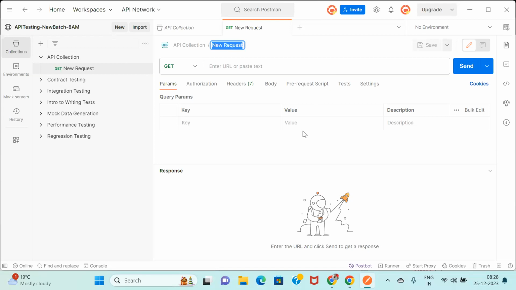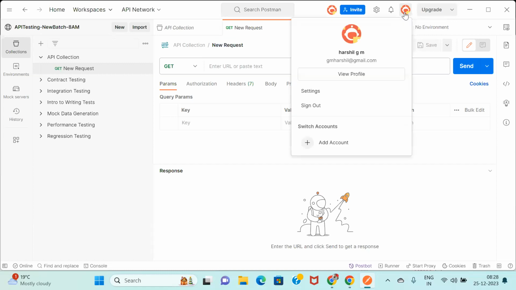So where is the document? Always remember, you have to learn to understand the document which we receive from the developer. Then the task will be very easy. If you start understanding the document, it will be much easier. Click on this icon, manage account. Click on the settings.